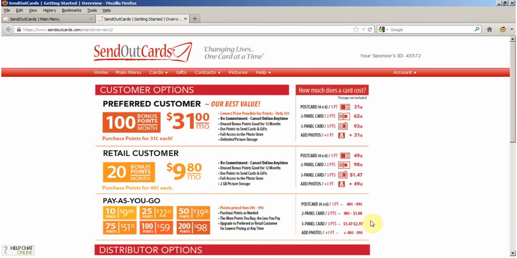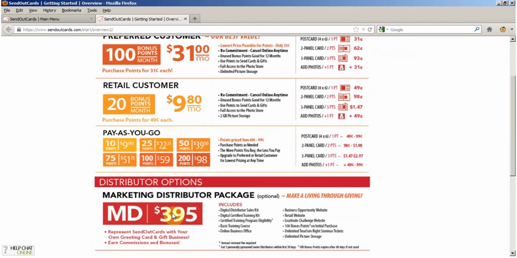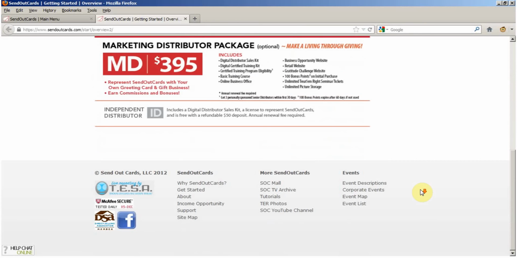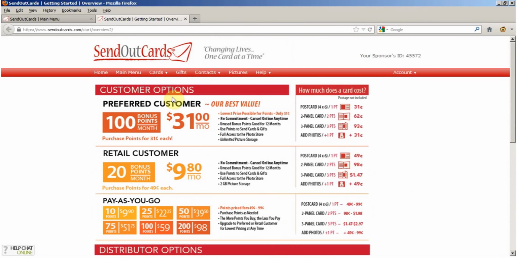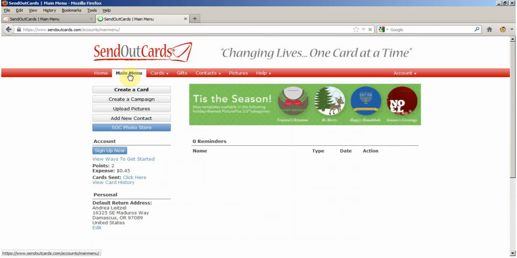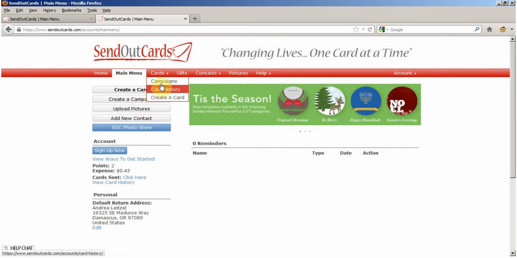Then if you have any interest as a business opportunity, that's right down here. So that information is for you to have just in case you ever do want to start sending cards with the system. Then I will train you on the whole system if and when you decide to send cards, so we won't worry about that now.